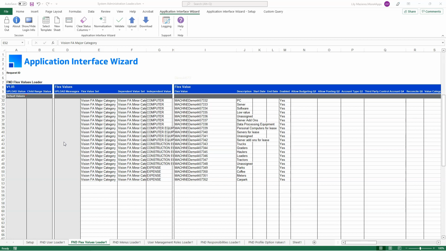FND Flex Values Loader comes with the System Administration Loader license. Using this loader, you can update and maintain the flex values using the Oracle public APIs. This replicates the management typically undertaken in the segment values form in Oracle under the system administrator responsibility.